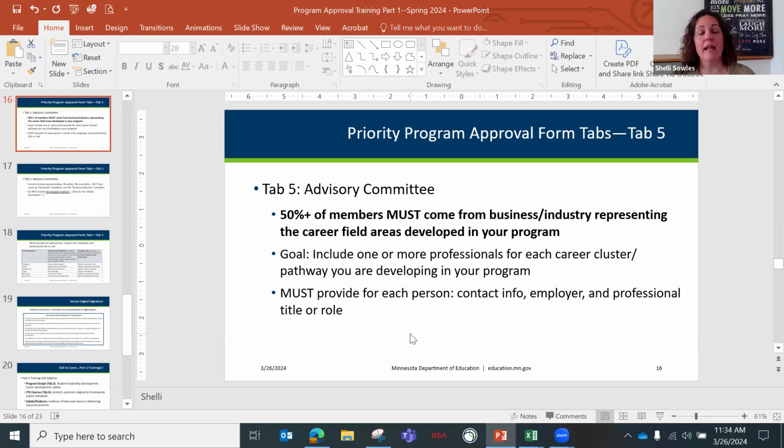It is a requirement that at least 50% of the members must come directly from business and industry, and that your program meets with its advisory committee at least twice per year. So the information that we need to gather from the program-specific advisory committee is information about who they are, where they work, and specifically what program they're going to represent in that specific advisory role.